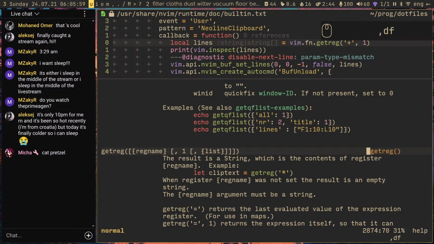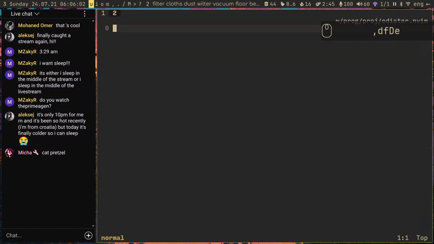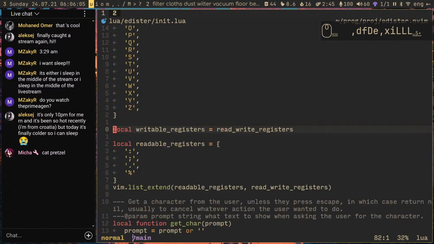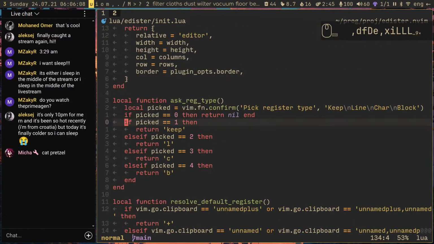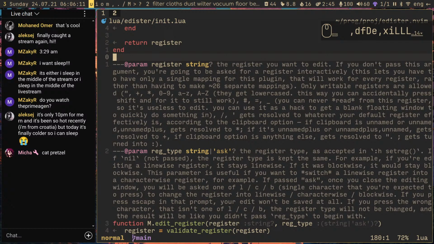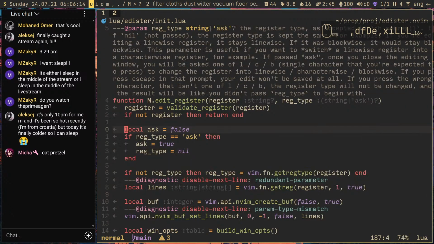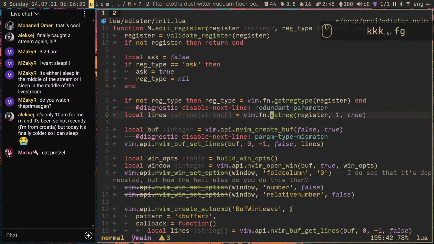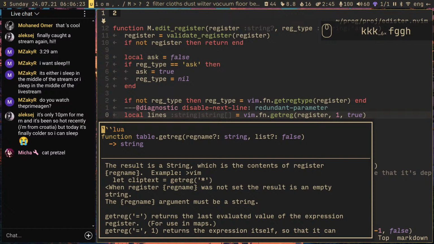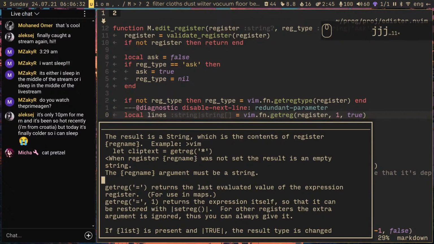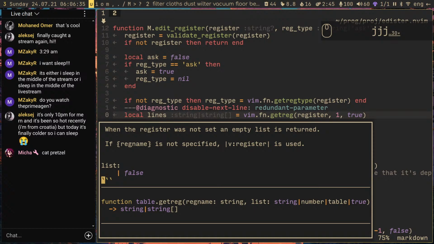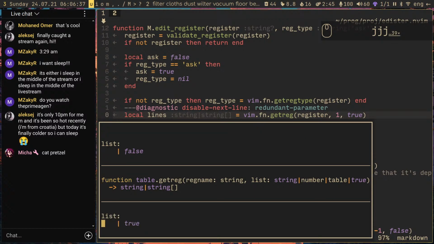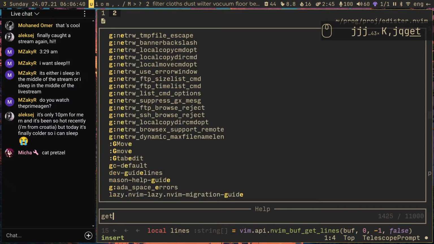Good question. How do I do this in Editor? Because I solved that issue there. Somehow. Jesus Christ. Oh my god. Whoa, wait. What is this? Since when does it have 3 parameters? I guess it does? What? 1 and true. What? Oh. Wait, that's the what? Get reg.